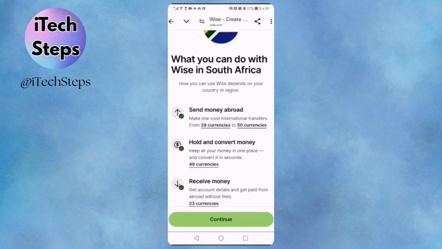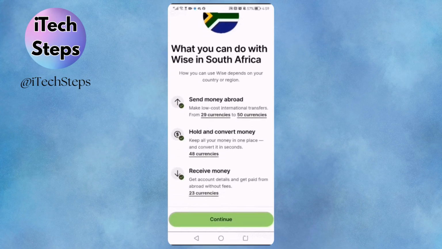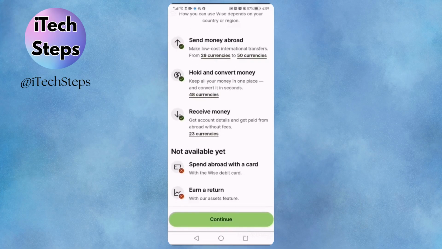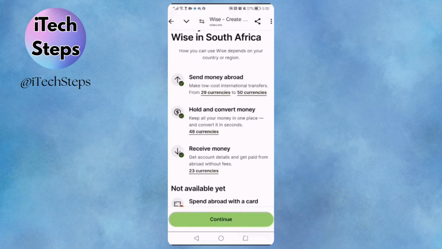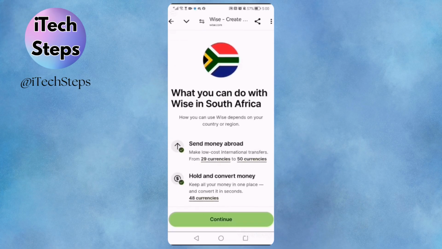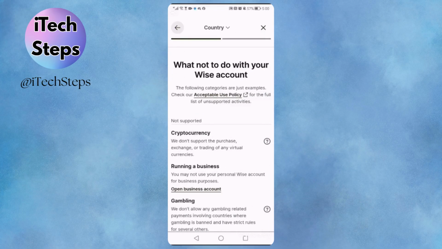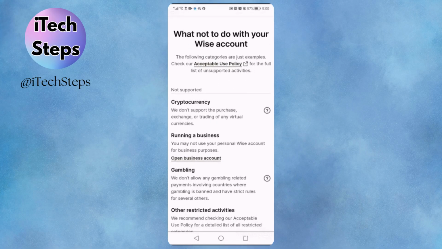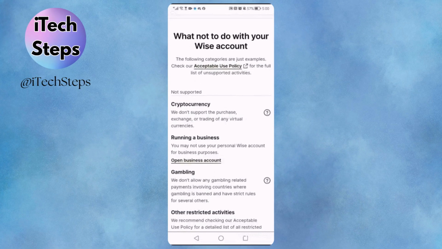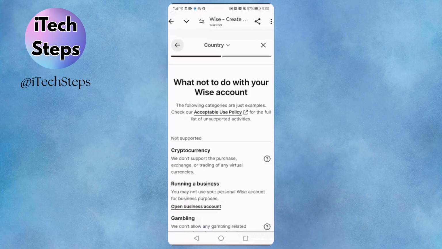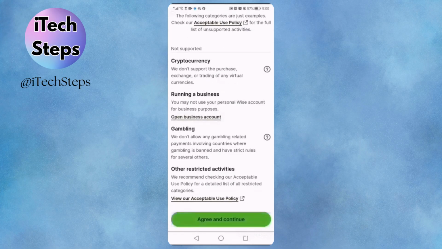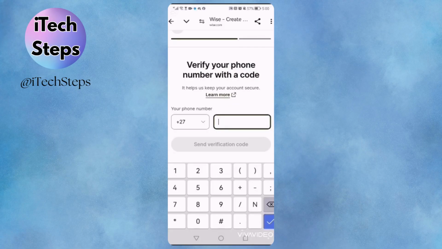Okay, and here it's going to show you the functions that work in your country. So that's going to show up here. So you just read up on that and then click continue. And in here you get an idea of the things you shouldn't use your account for. So you just agree with that.